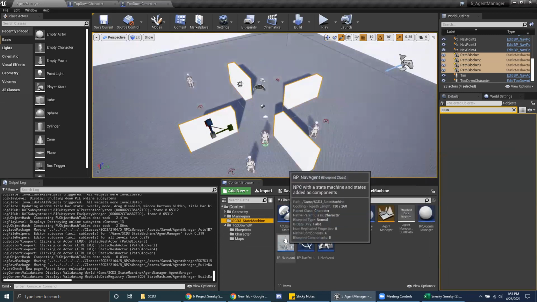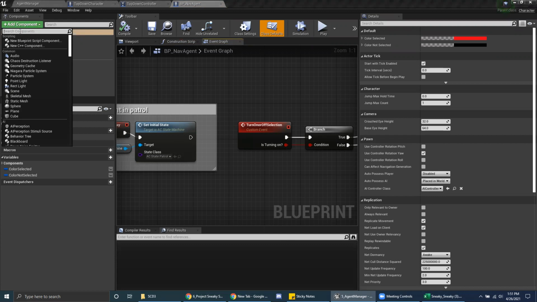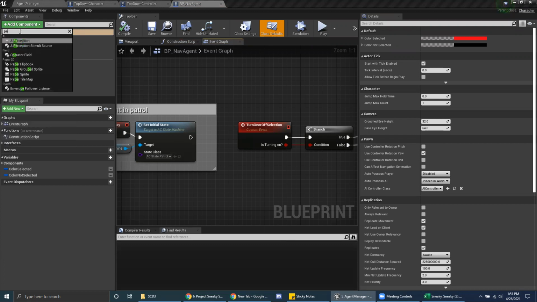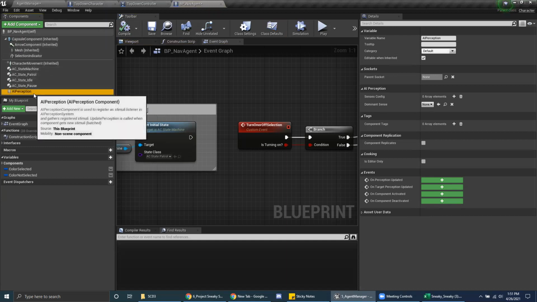So our agents will need to be able to start detecting other things. If we look at some of the built-in components, as I mentioned, we could just do that trigger volume or some sort of collision object on this that detects other pawns. Not the greatest way to do it. We're going to look at something called the AI perception. There is a perception system, and it goes hand in hand with stimuli sources. We'll do AI perception and adjust some settings for it.